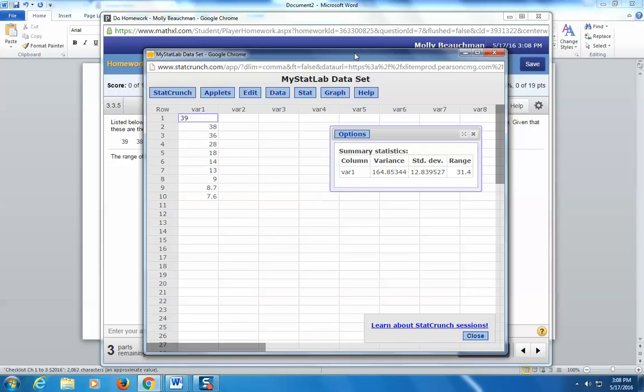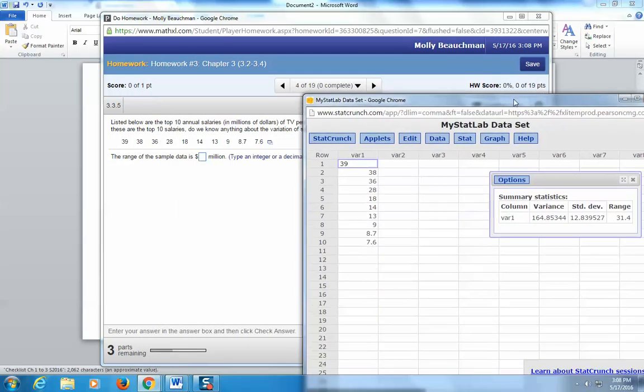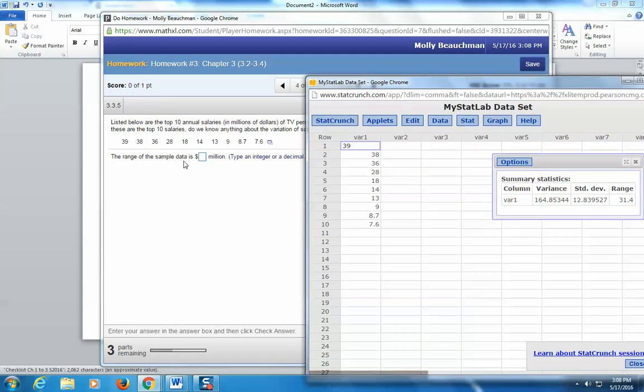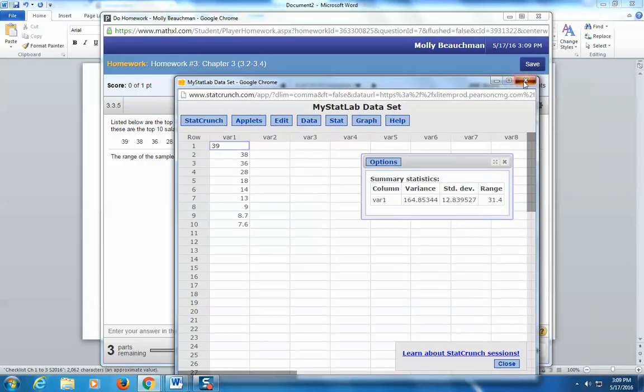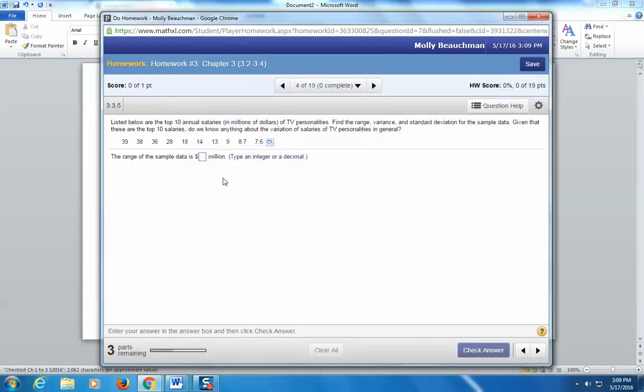So you would have to move this out of the way and then enter your values in the box. So that's kind of handy, especially if the data sets are large as we progress through the class. Sometimes we have really large data sets, but you can use Statcrunch. You don't always have to use the calculator.